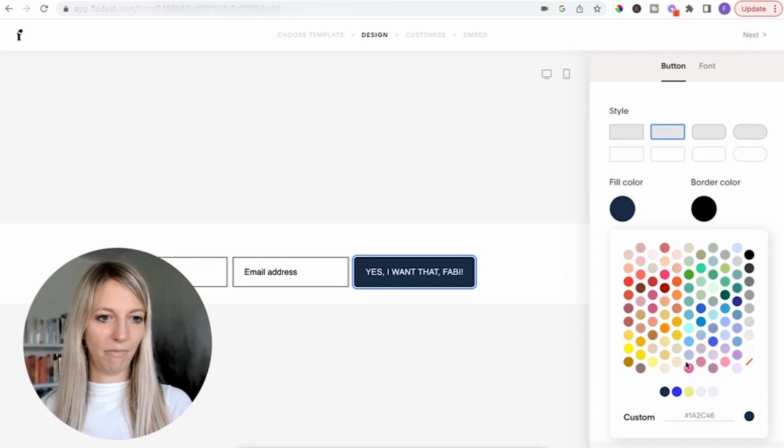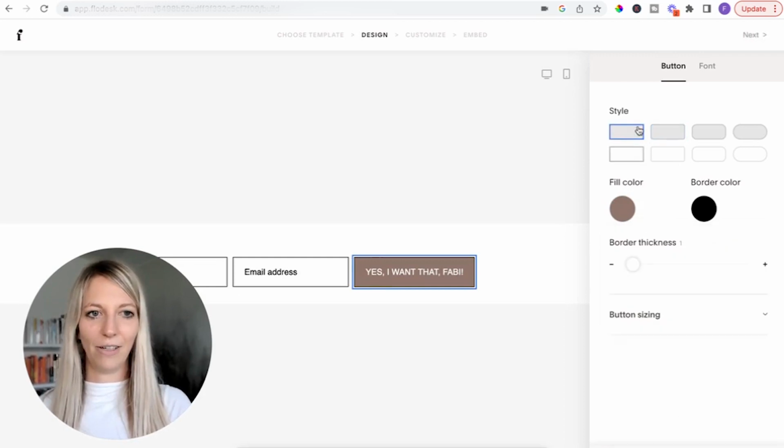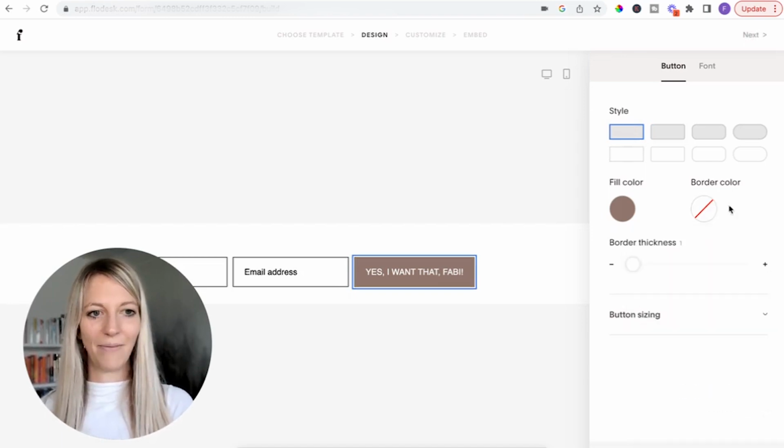Let's do, I don't know what we want to do. Let's do brown. Then make sure that it's brown. You can change the color, the style of the button as well. So let's keep it like this. We don't want to have a border color. I don't like borders. I don't know why.